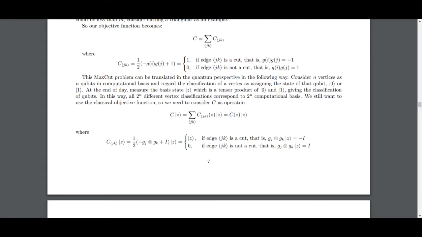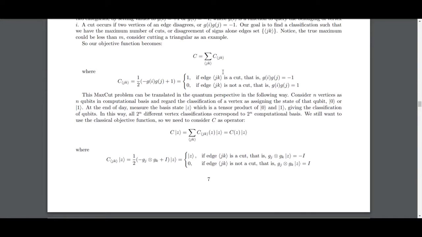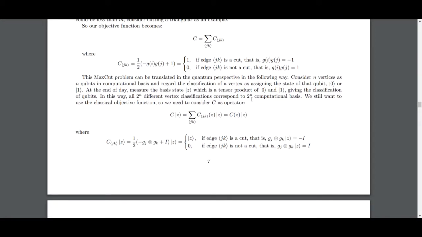One, if edge jk is a cat, because I think it's a little bit different. Because the n vertices as n qubits. Yeah, vertices, exactly. Because the vertex sign is say 0, 1. Yeah, man, it's a bit late at night. Okay. That's just simple. Okay.